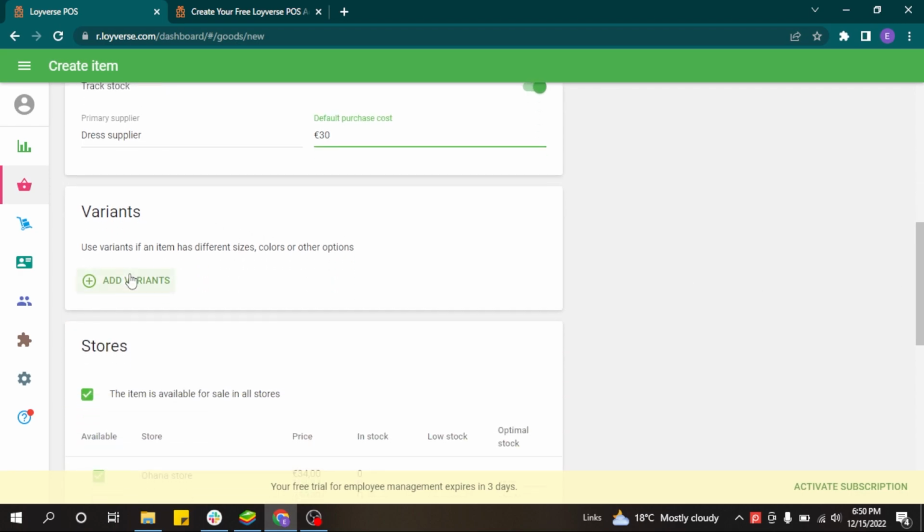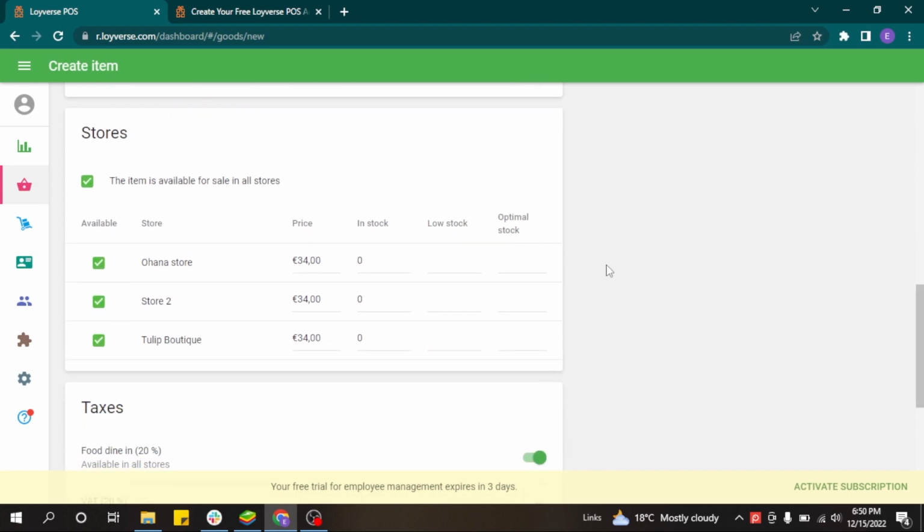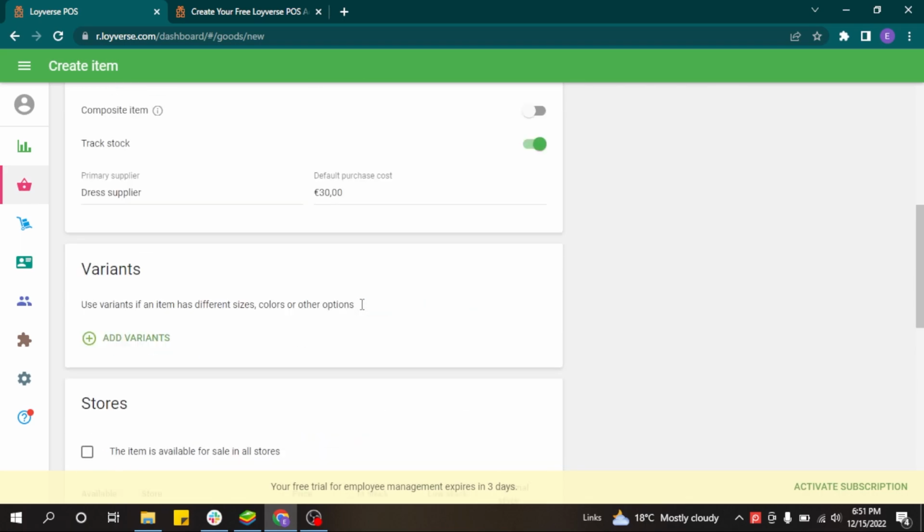Here it's possible to create variants for my items, but as we mentioned, we will create a simple item this time. I will see the section stores if I have multiple stores in my account. That will allow me to decide in which store I want to sell the item that I'm creating. I can mark the item as available for sale in all stores, or I can mark the item as available in one specific store. Stores have separate stock, of course, so I need to indicate for each store the stock of my item. And because we activated the low stock notification from the settings, we can indicate a value that is considered low stock for my item, the dress.